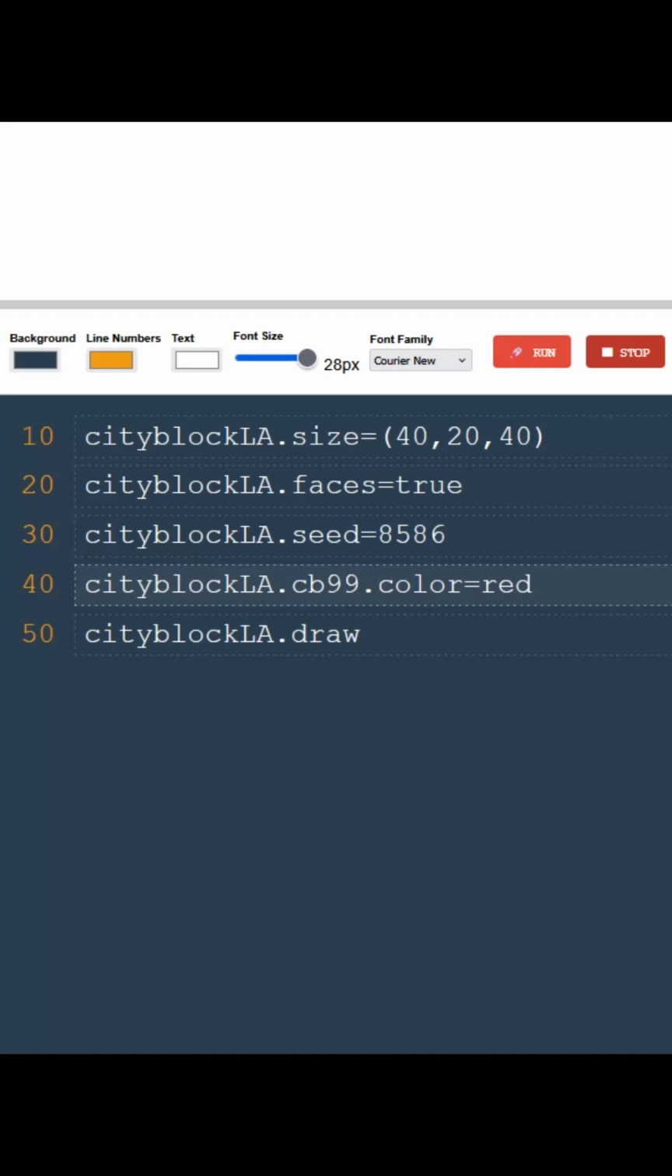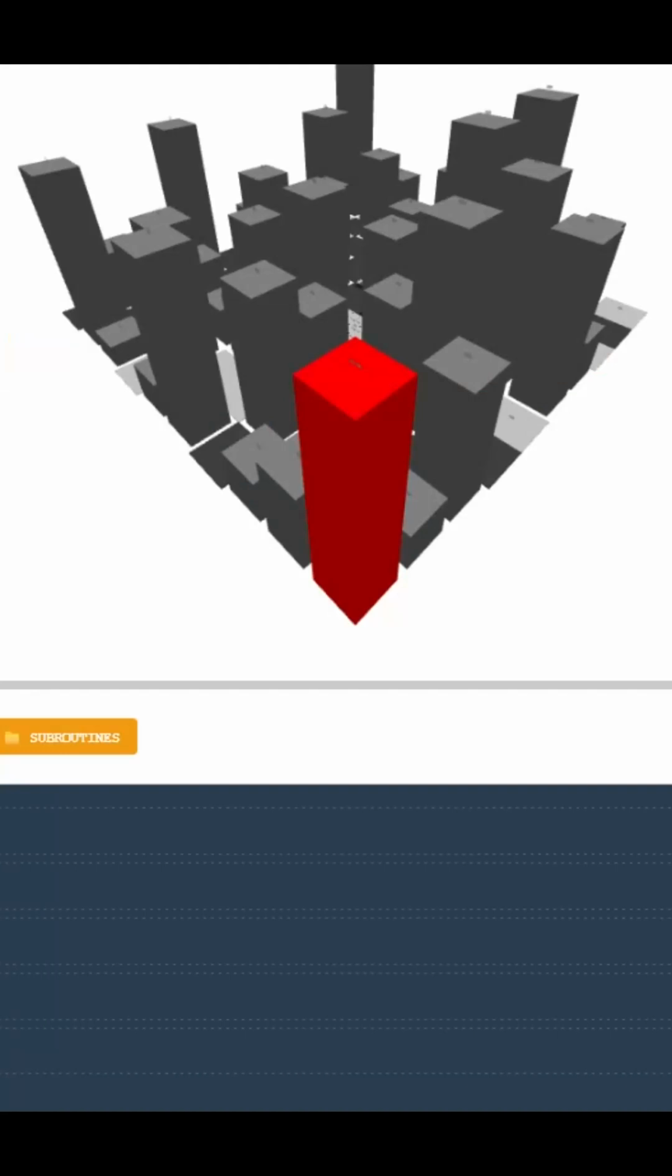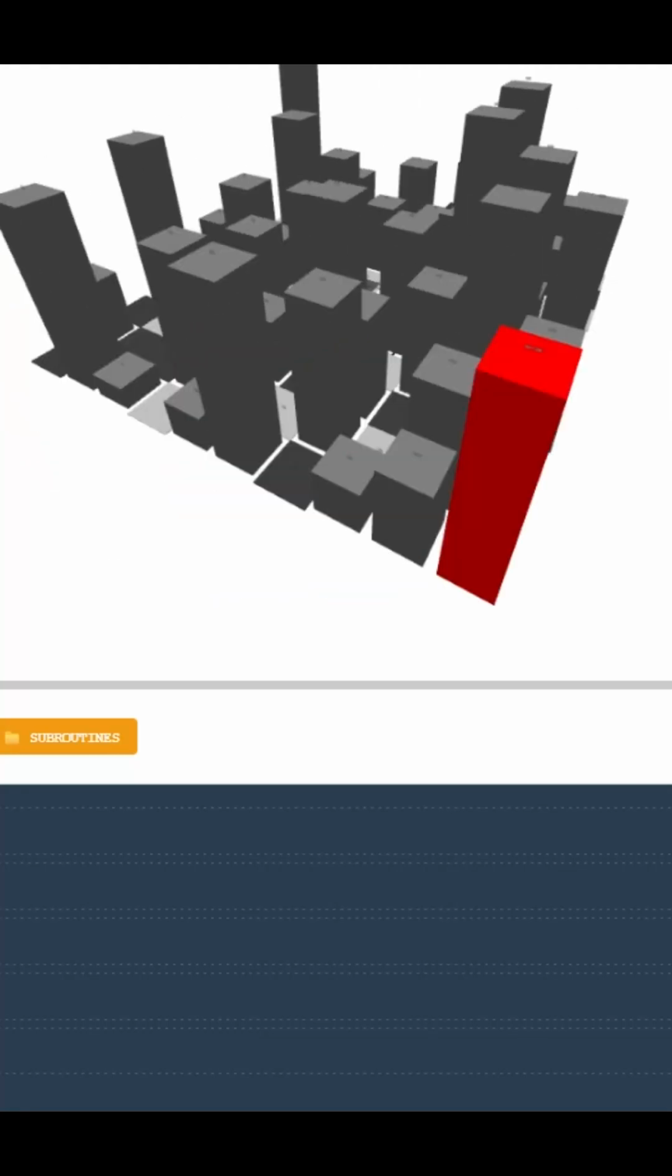Now if we look closely, we can see that every building, road, and square has its own unique number. If I want to change the appearance of a building, move it, rotate it, or even delete it, I can use the number floating above that object. Just for fun, let's make the building called CityBlock 99 red. I'll add this line, CityBlock LA.CB99 color equals red. And there it is. Using this approach, you can customize every single building in the city exactly the way you want, using all the colors, patterns, gradients, textures, and other features available in 3D Basic.